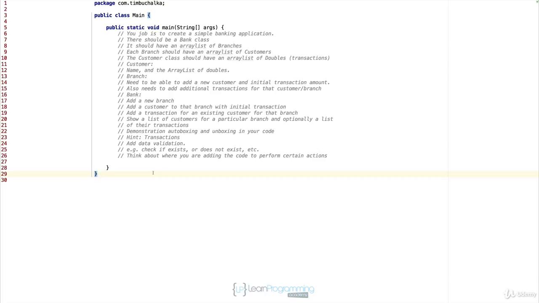So you should be able to process an unlimited number of transactions for a given customer, but still be attached to that branch. So the customer that you're adding should still be part of that branch. And also we want to be able to show a list of customers for a particular branch as well. That's very important. And optionally a list of their transactions. So you can decide to show their transactions as well or not show them. And what you should be doing is using a demonstration of autoboxing and unboxing in your code. And my hint for that is the transactions is probably a good place to look for that.